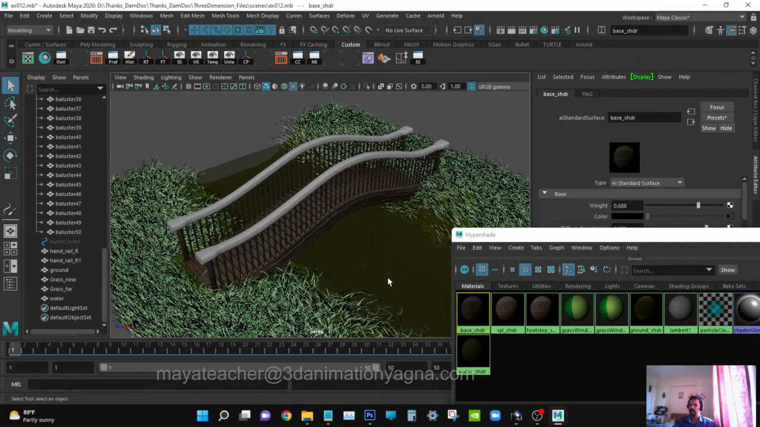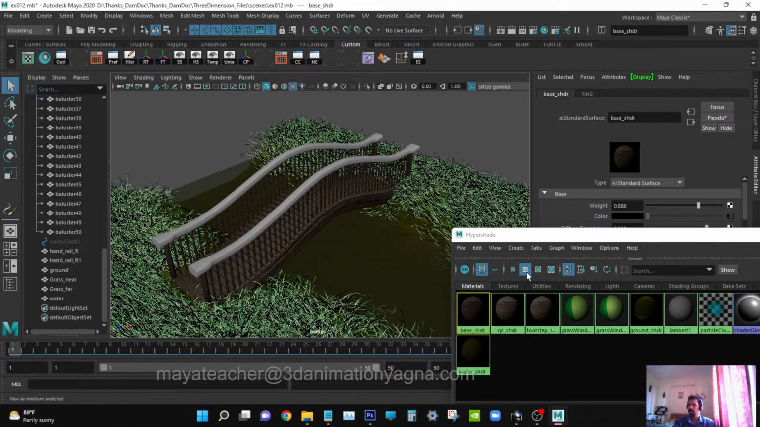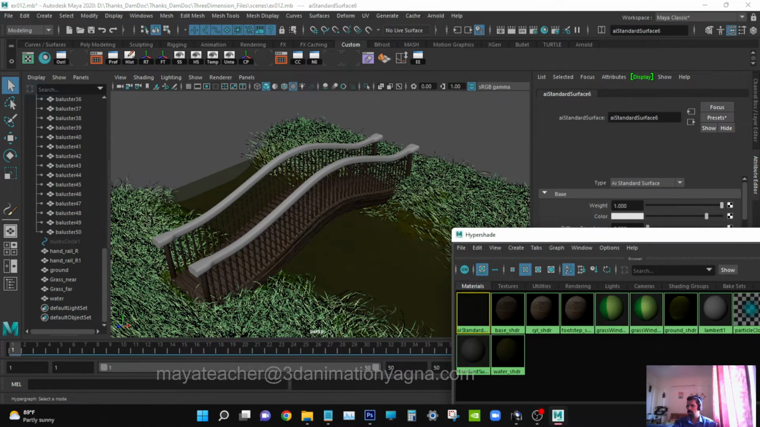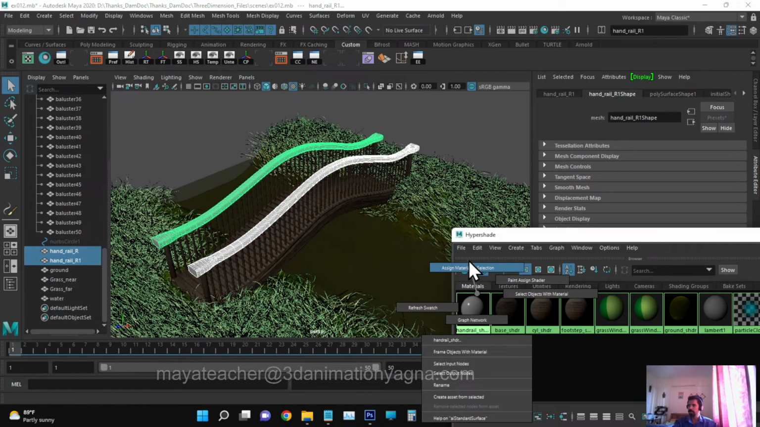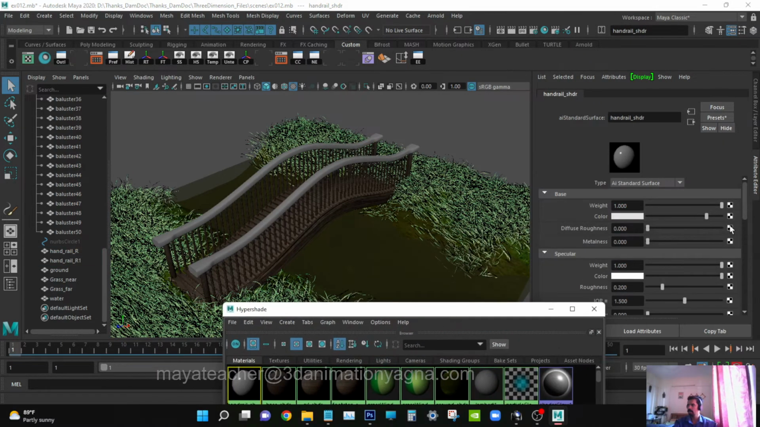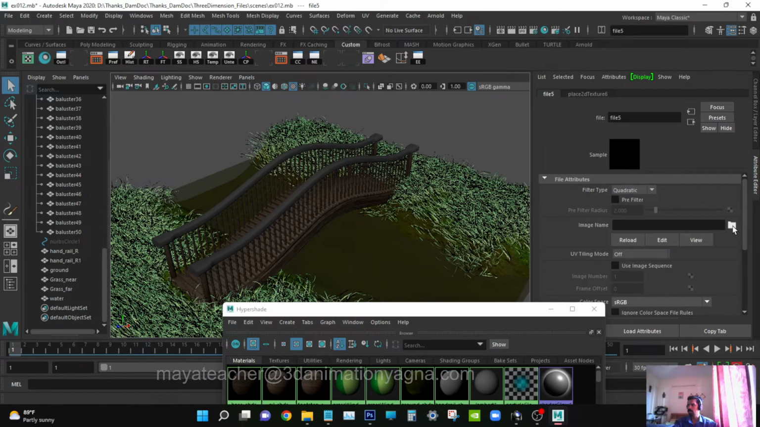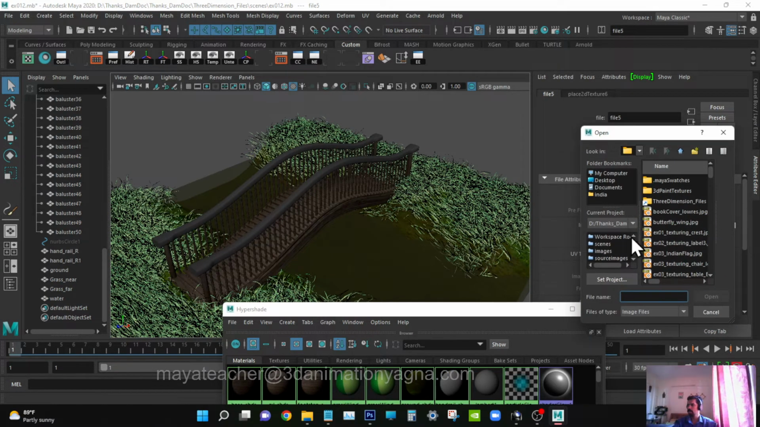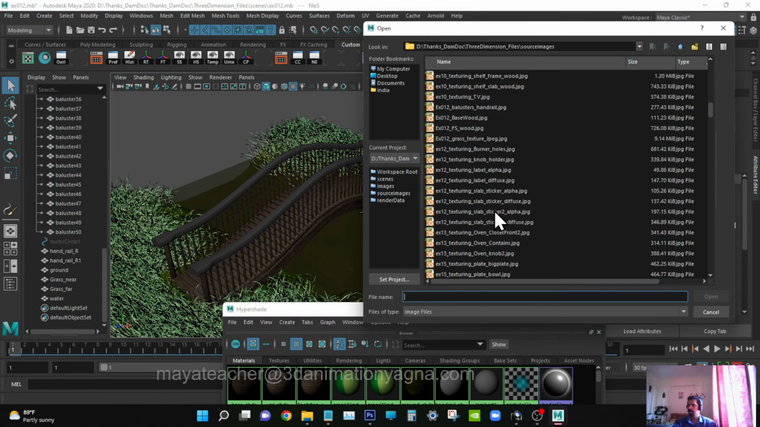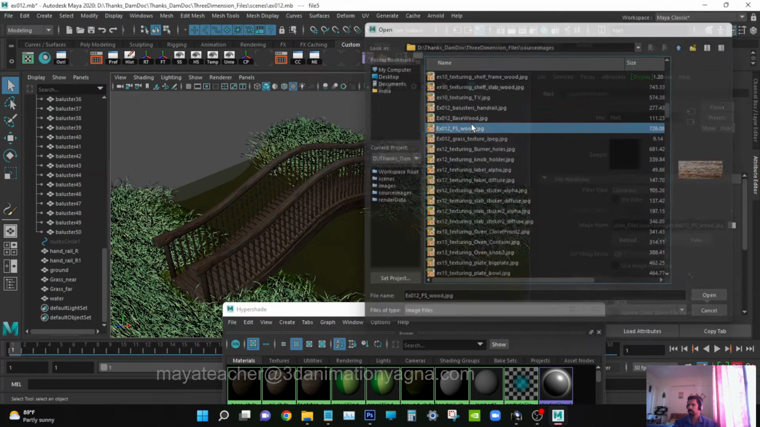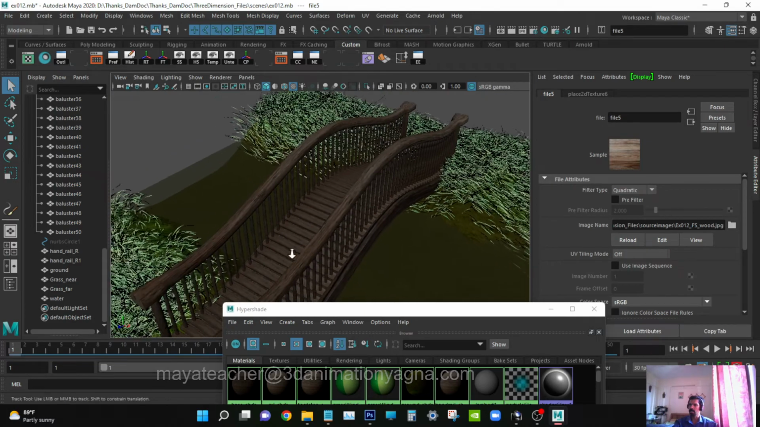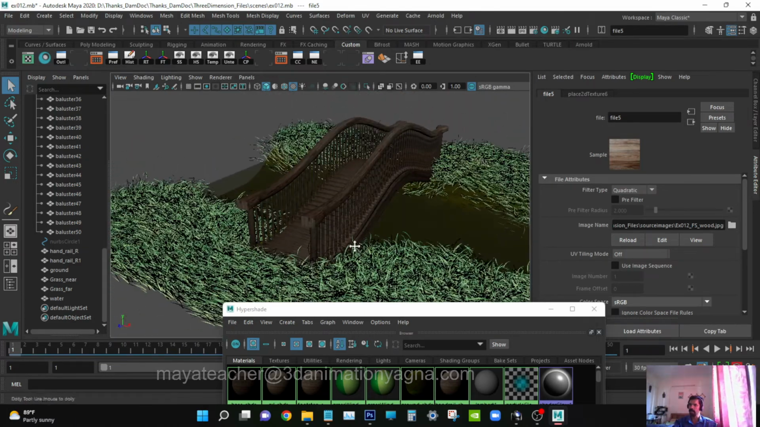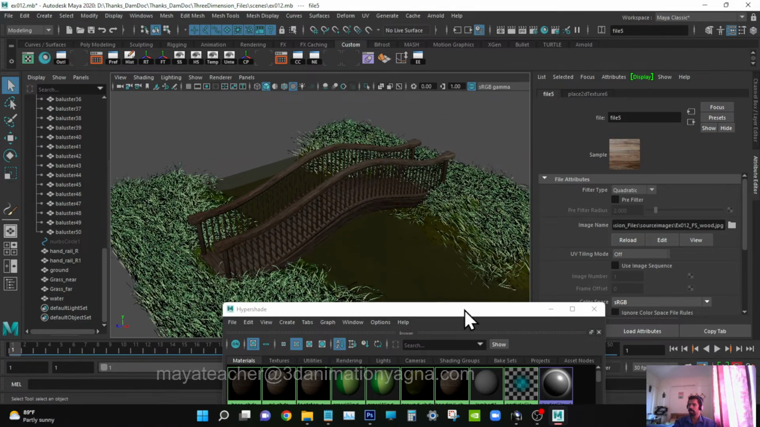Okay, now the remaining thing is the handrail. I'll create the shader for the handrail. Handrail shader. Select both of them and apply. Specular to 0. Then the same texture. Yeah, it's okay from the distance, it's okay. Otherwise, we will have to create a very big texture.